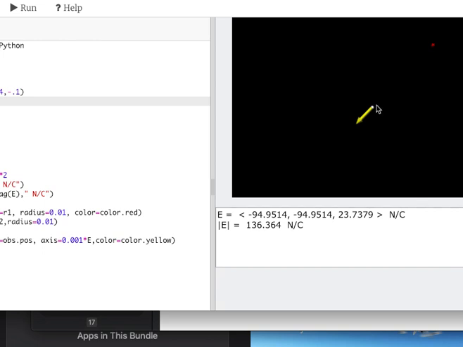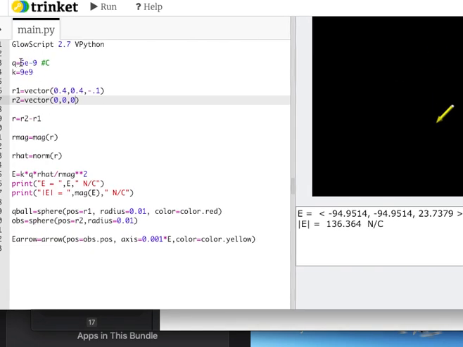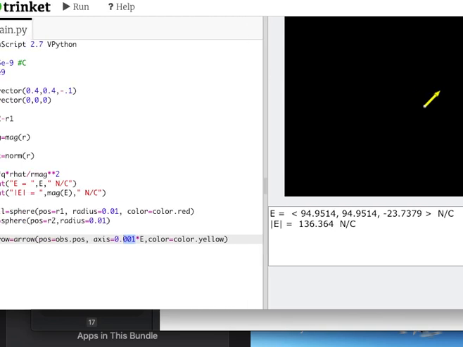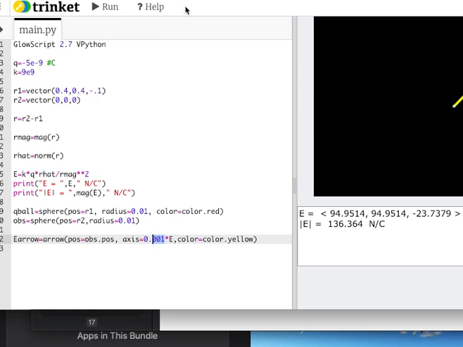So there's my charge and there's my electric field. Let's change the value of the charge to negative. Now you see it changed direction. It's pointing towards there. So you can move this, you can put this wherever you want, and it'll show you a visualization of the electric field. There's a better way to do the scale, but for right now, I think that's good enough. And you don't need this visualization to calculate things. It's just there to help you. So that's it. Hope that helps.